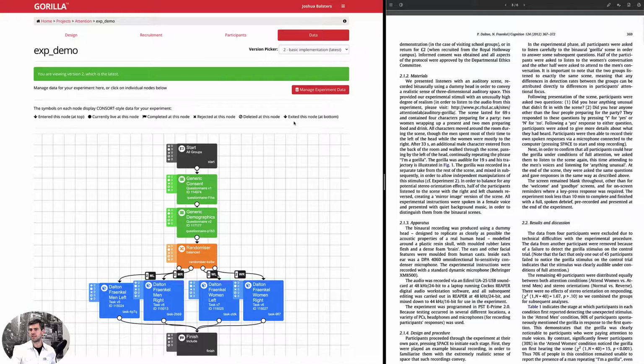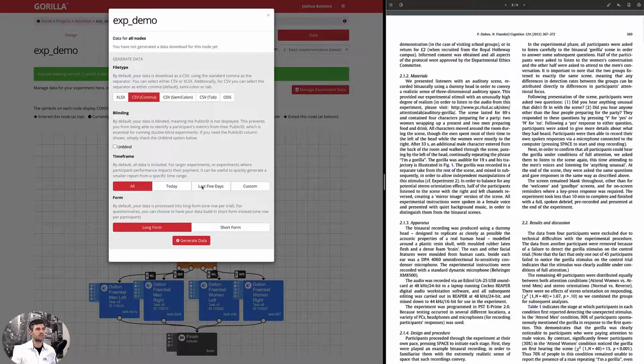Once your data collection is done, or you want to have a look at your data, we go to Manage Experimental Data, and we choose what format we want it to come in. I use CSV, which is a comma-separated value text file. And you can select your time frame if you only want to get people from today, or you just want all the data in one place. Long form and short form.